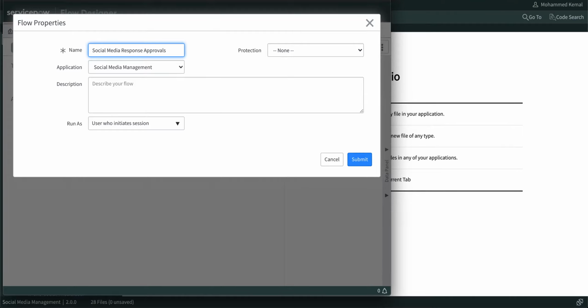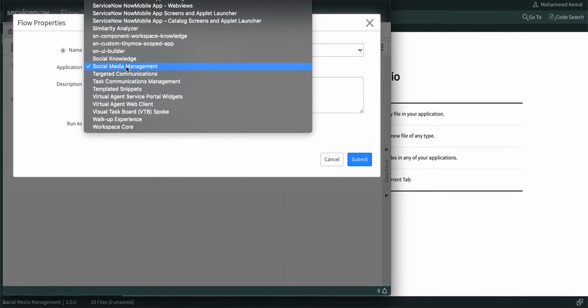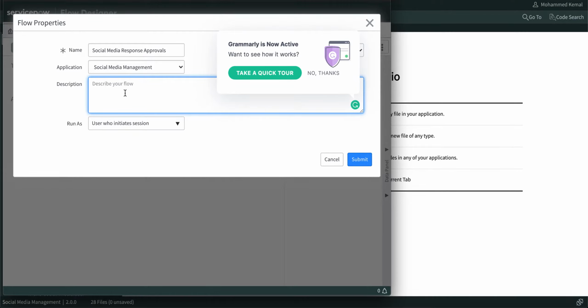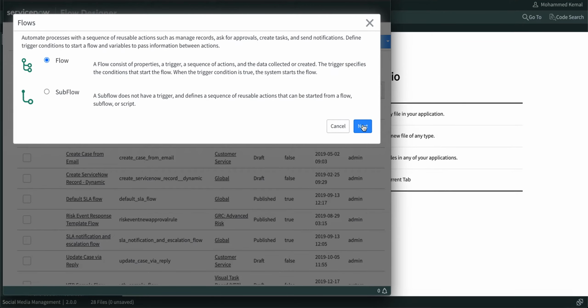Yeah, with that said, the next thing is selecting the application. So that's where I am, which is the social media management application. And the protection policy, you can apply a protection policy if you would like, but usually, if you are creating something, because you might need to use them, you can give it none. But if you want to, you can make it read only, so it will not be edited once it is published.